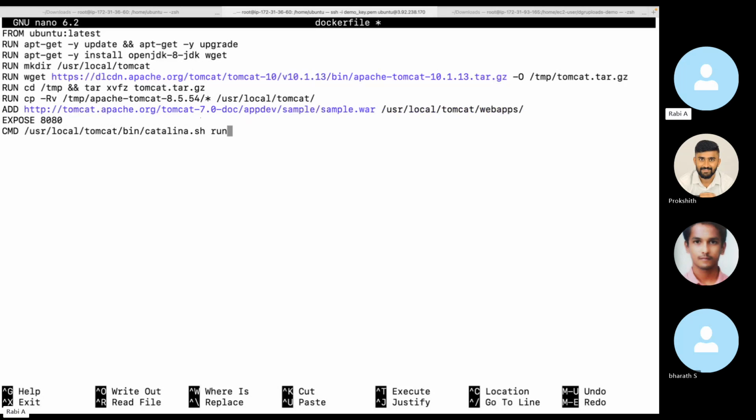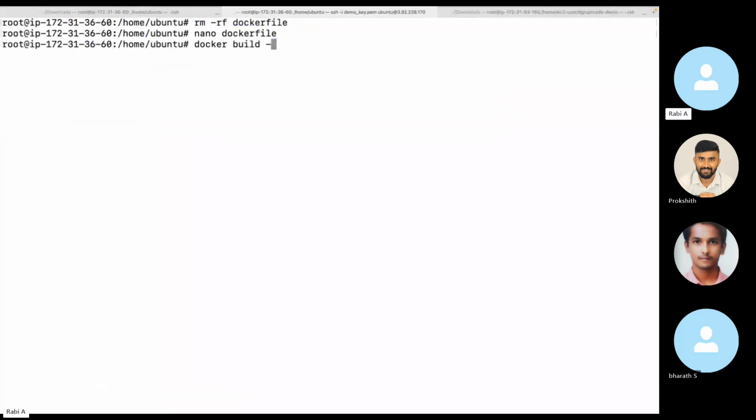So now what we'll do is we will go ahead and build this as an image. Docker build -t. Let's call this Tomcat and then dot. This will start building the Tomcat image for me. It will start executing whatever instructions I've given in that Dockerfile and build an image for me. So let's wait for this to complete.